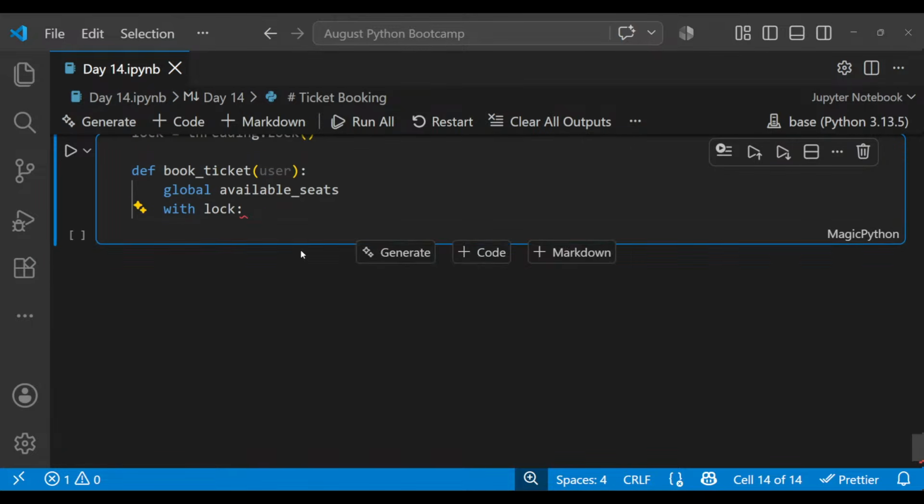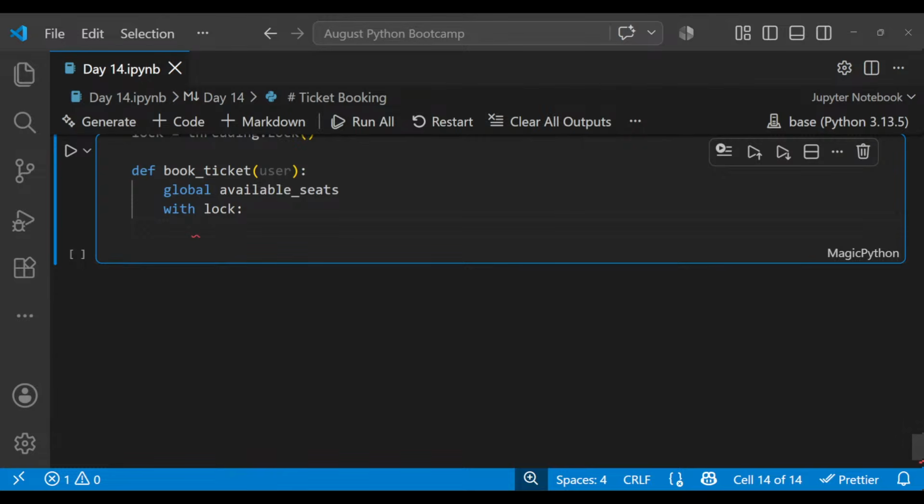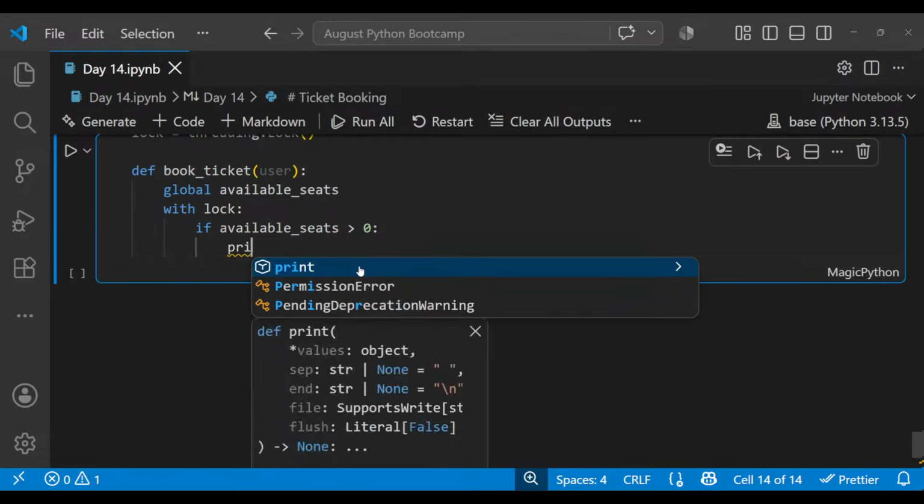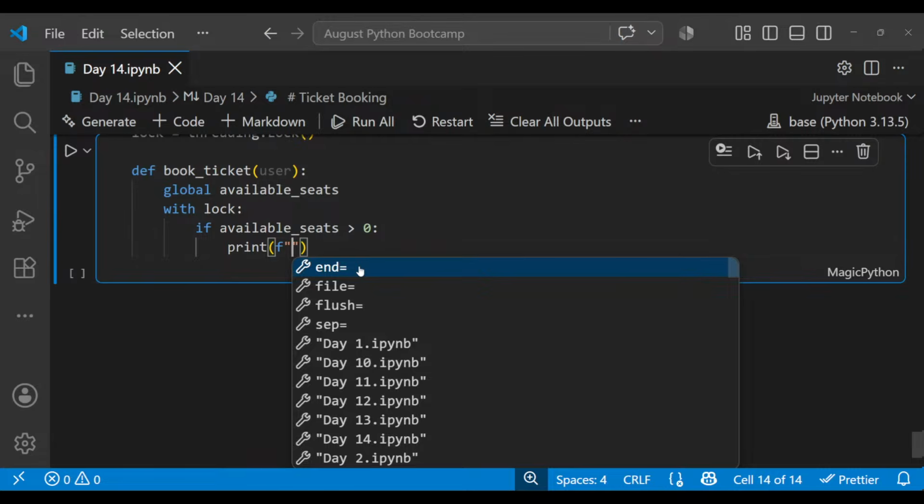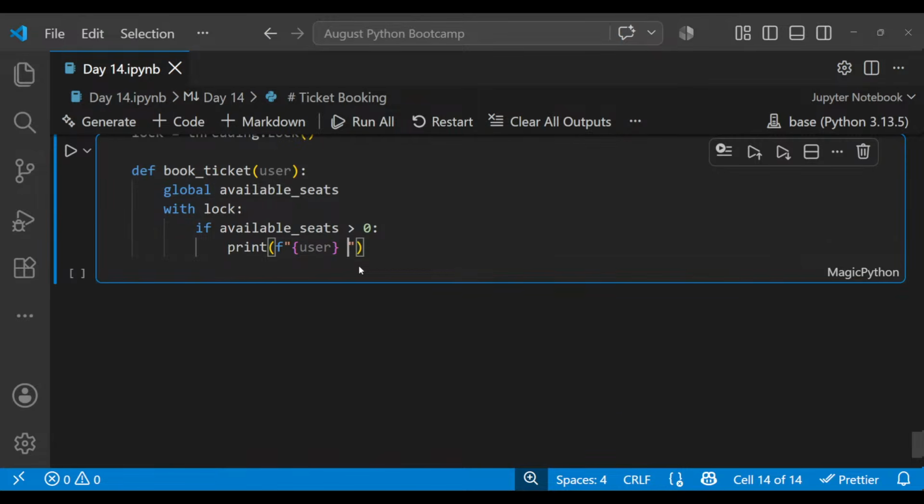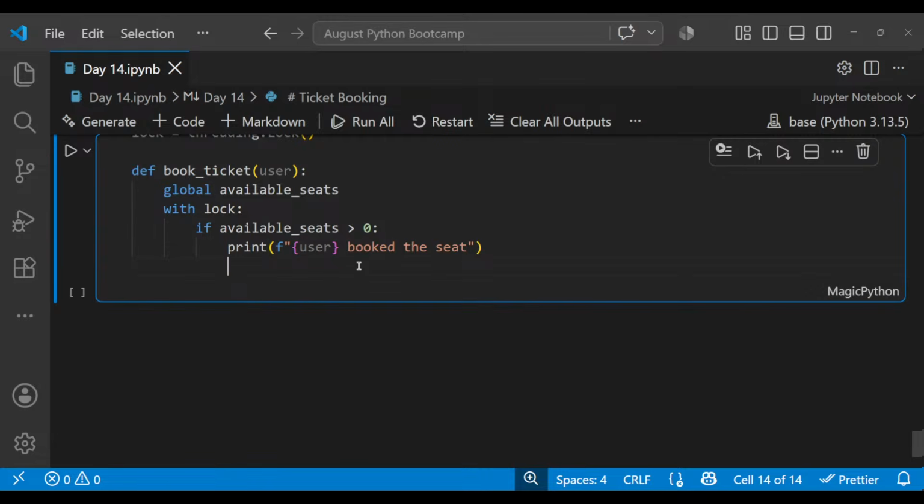I'll say with lock. With lock, do what? Then I'll give a condition. The condition is if available seats is greater than 0. If it is greater than 0, then print a message that user booked the seat. Okay, and then do what?